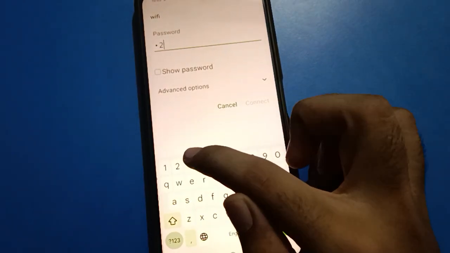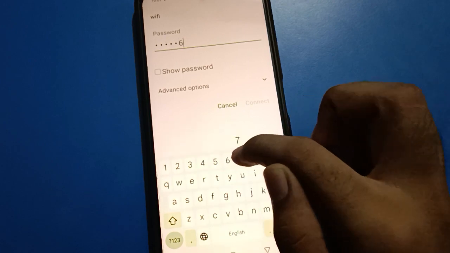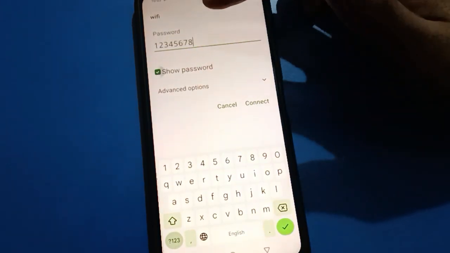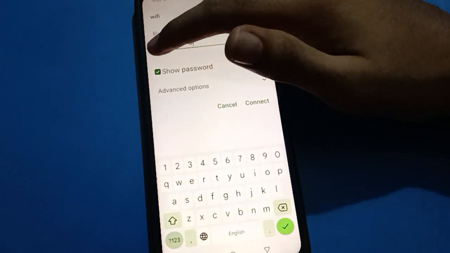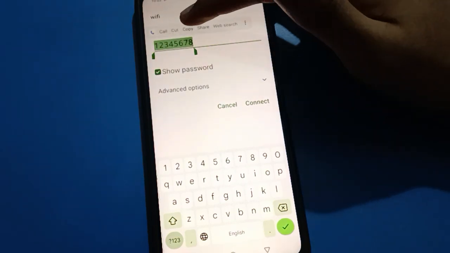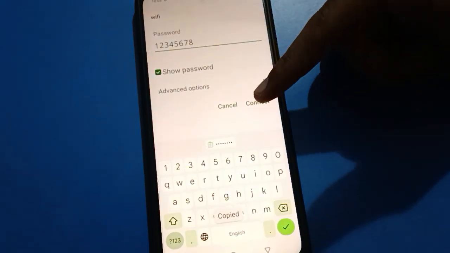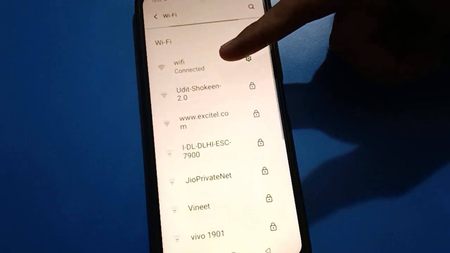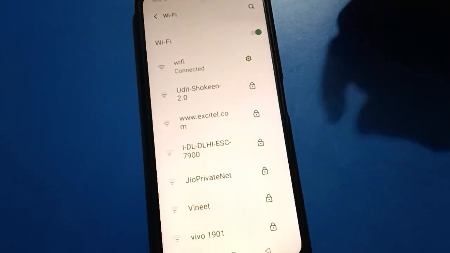So friends, my password is 12345678. If you want to check your Wi-Fi password, you can check it, and if you want to copy your Wi-Fi password, you can copy it. Click the connect option, and the Wi-Fi network will connect in your iQOO mobile and you can use it.